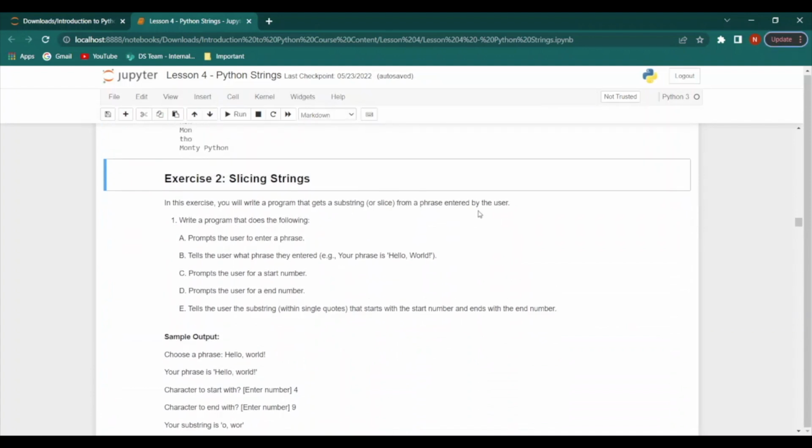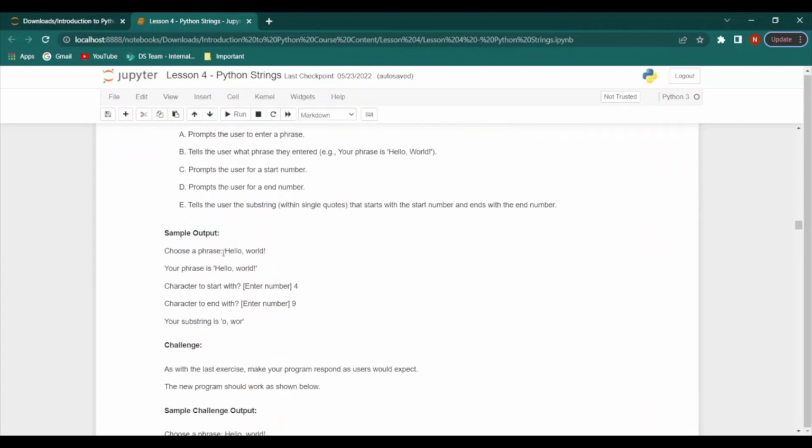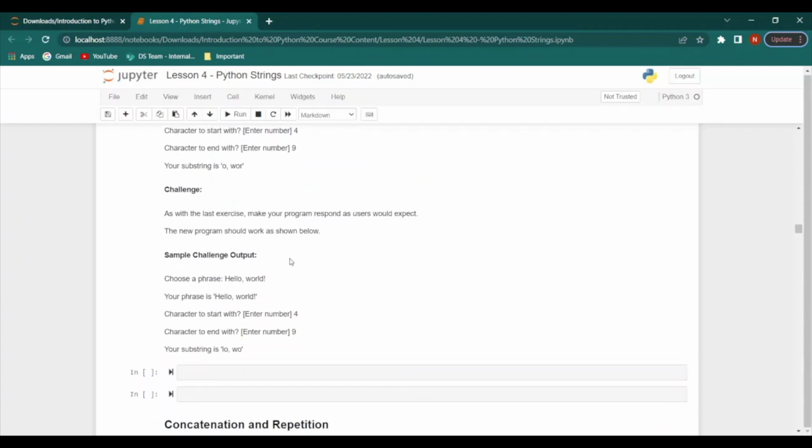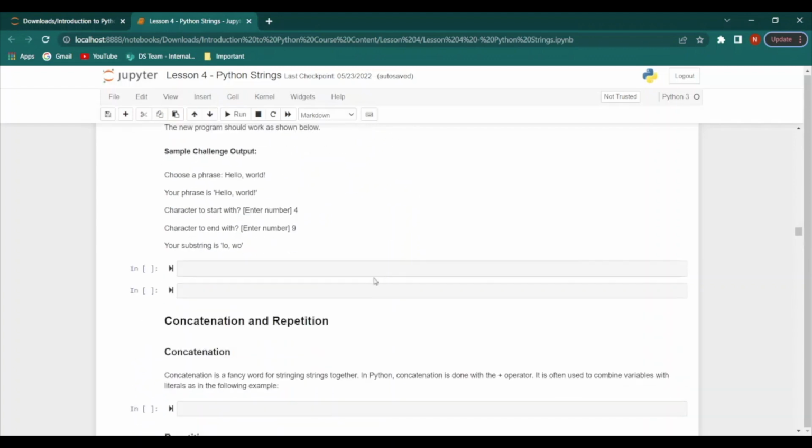Now let's get into an exercise involving slicing strings. So in this exercise, we are going to do the following. We will prompt the user to enter a phrase. We'll tell the user what phrase they entered. We'll prompt the user for a start number. Then we'll prompt them for an end number. And then we'll tell the user the substring within single quotes, which starts with the start number that is provided by them and ends with the end number that is provided by them. Now this is a sample output over here. There is an extra challenge along with its output, but we will get into that a little later.